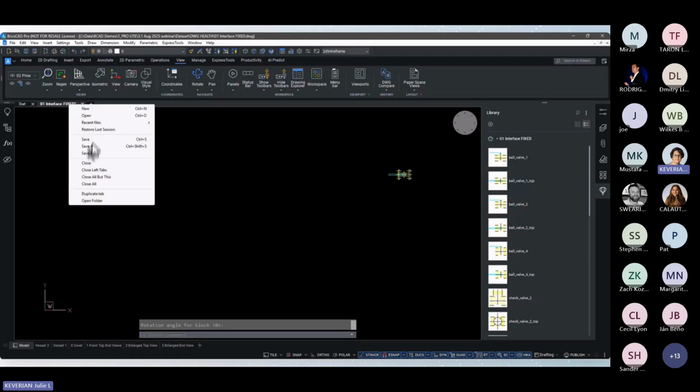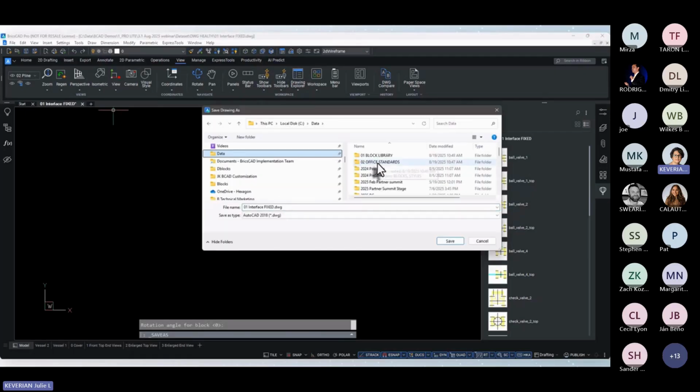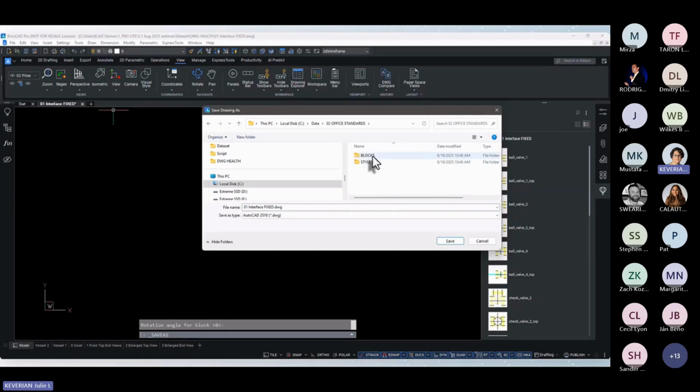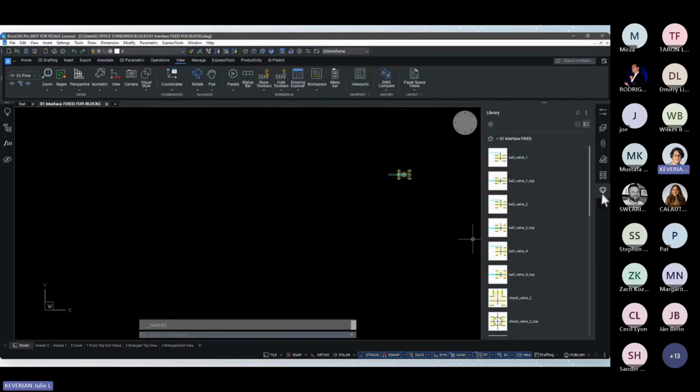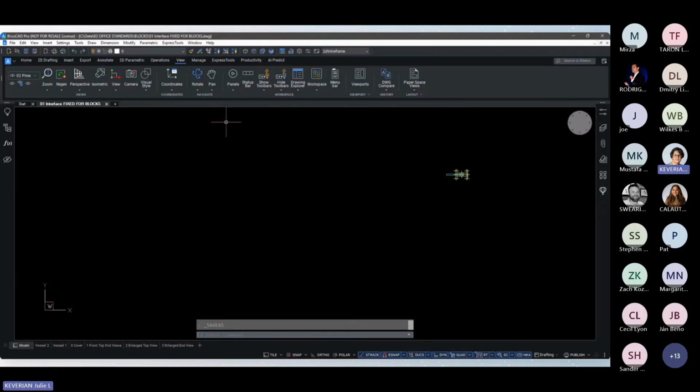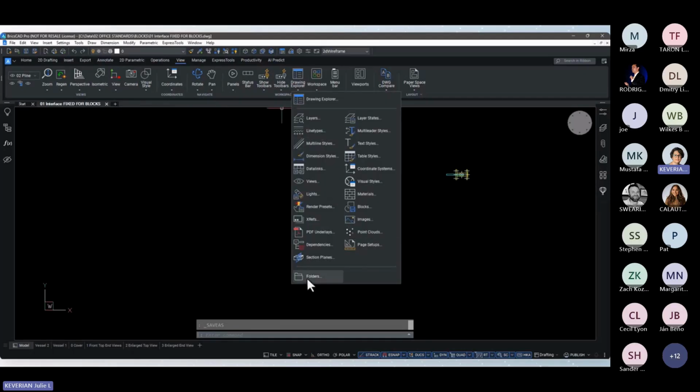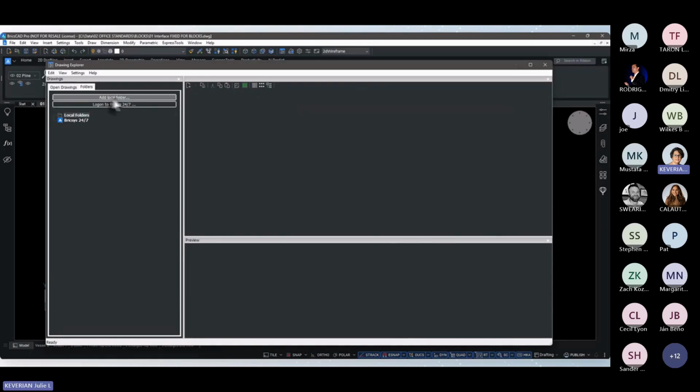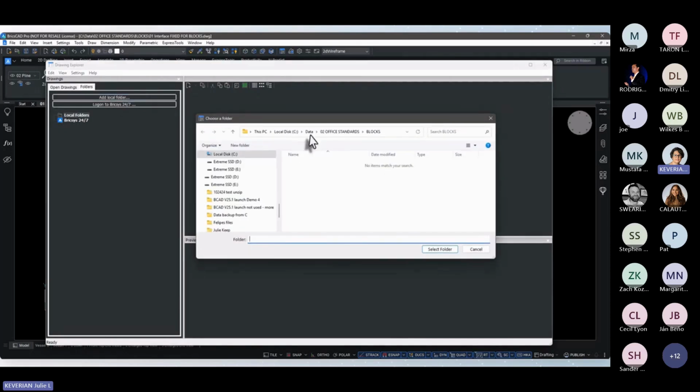Another option to manage content, you should consider using the Drawing Explorer. To use it, save a copy of your clean drawing to a designated Office Standards folder. This should be accessible to your team, right? And you'll want to name the file to clearly indicate what it contains. In this case, block content. That's going to help with organization and future reference.